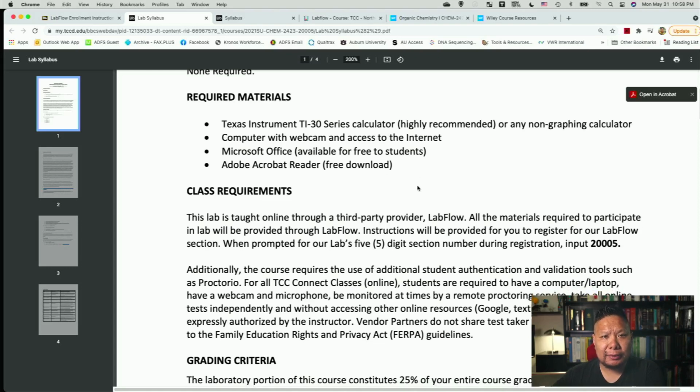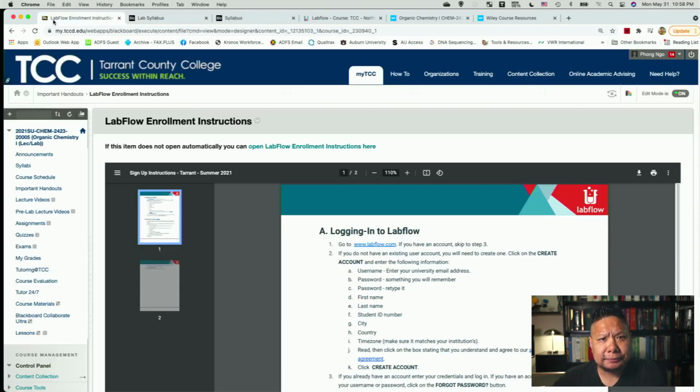As far as class requirements go, I already said this before, but I'll say it again. Lab is going to be completely online this semester, and it will be provided through a third-party provider called LabFlow. There are instructions on Blackboard that tell you how to register for a LabFlow account, and when it prompts you for a section number for your registration, that number is 20005. So let me just switch over to Blackboard real quick and show you where that is.